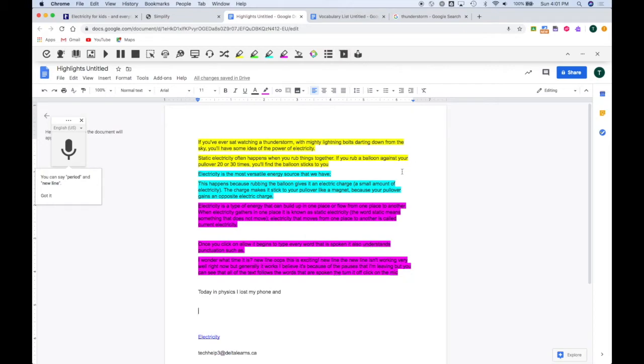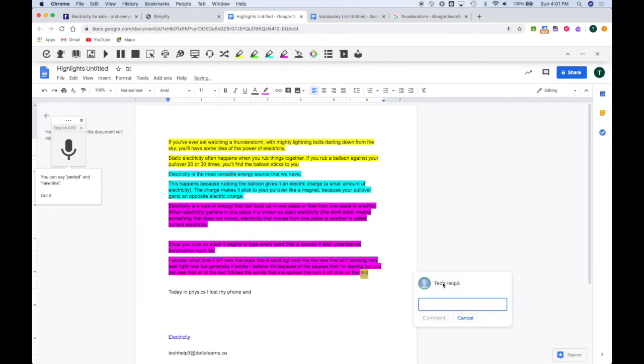Now, if you're familiar with Google Docs, you'll know that comments can be left throughout. So if I had a comment to leave, I could highlight a word, a comment bubble appears, and I can type something in.